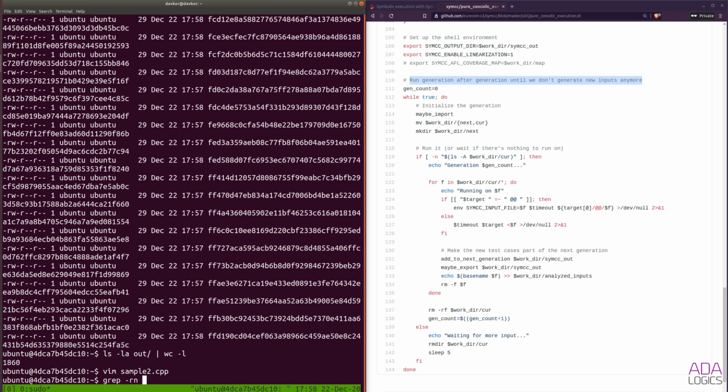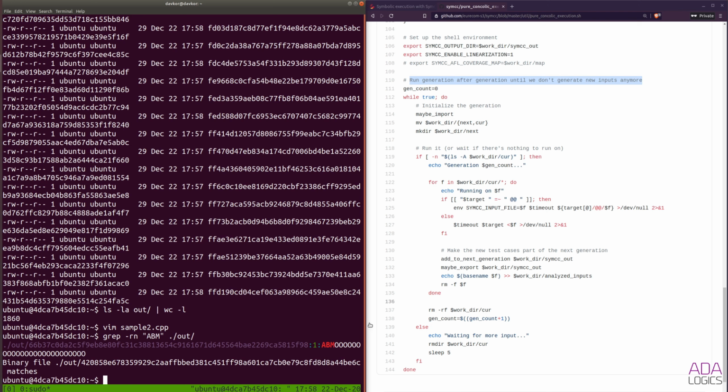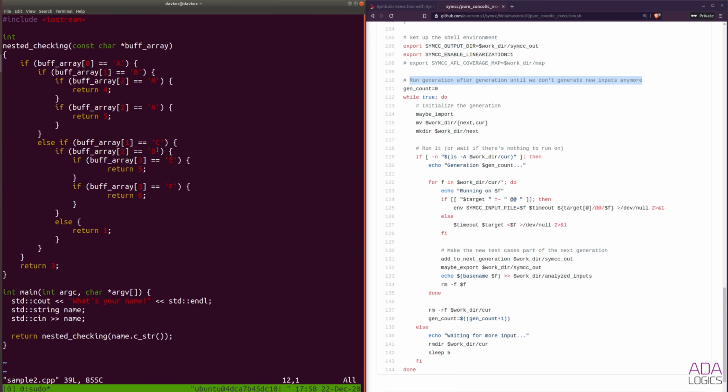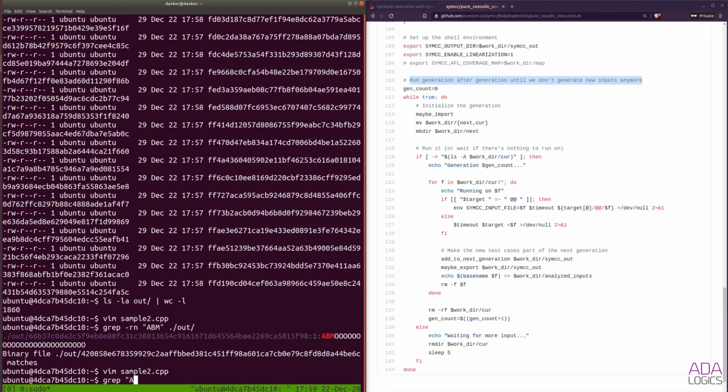So we're simply going to do grep for ABM inside of the out directory, and we can see that indeed we actually did get a seed with these characters. And we will also have all of the other characters such as A, C, D, E. So let's do A, C, D, E. I think that was the one, and we want it to be recursive.